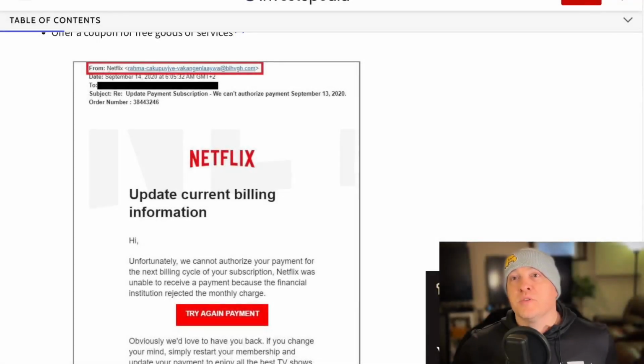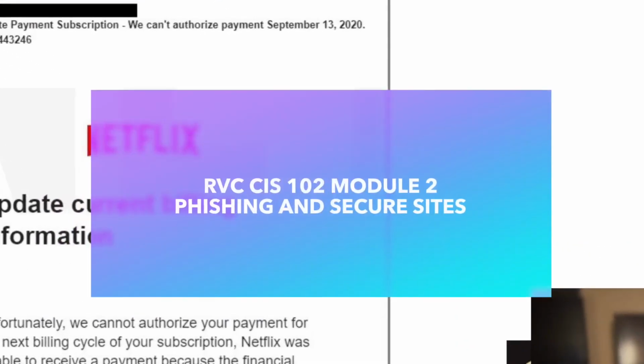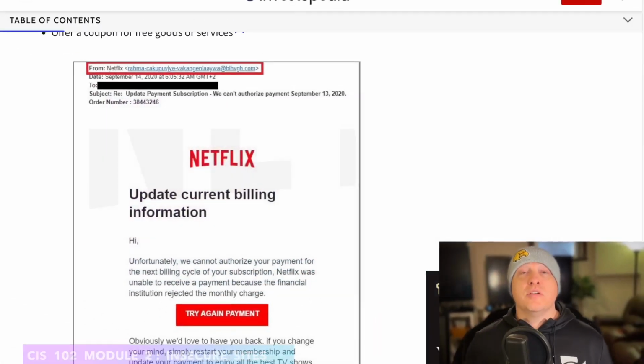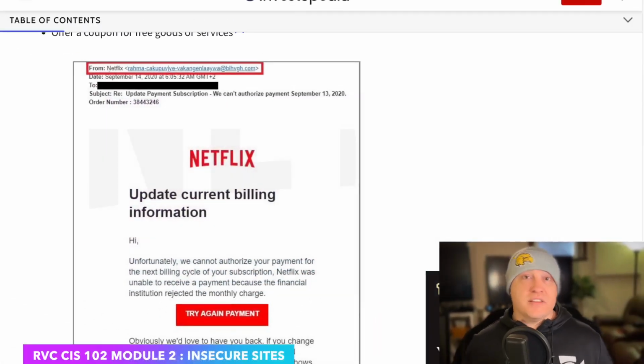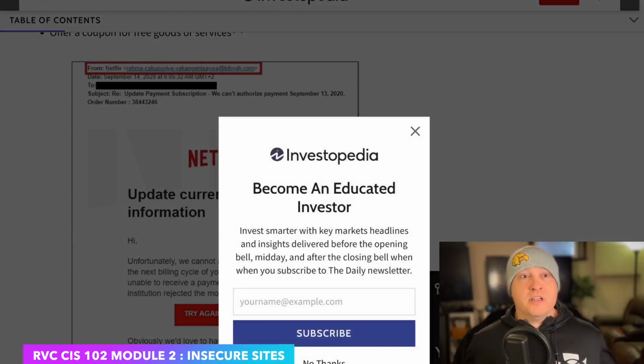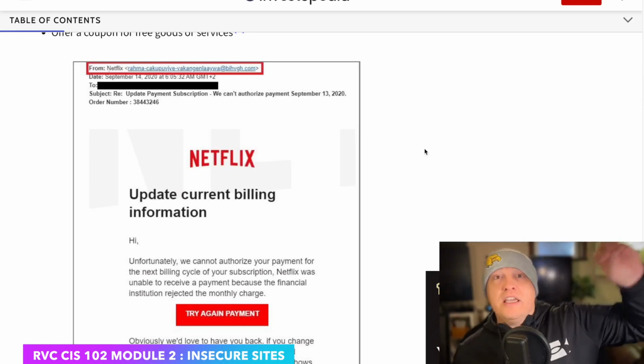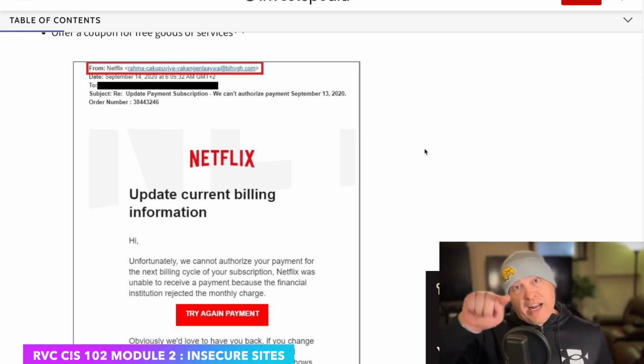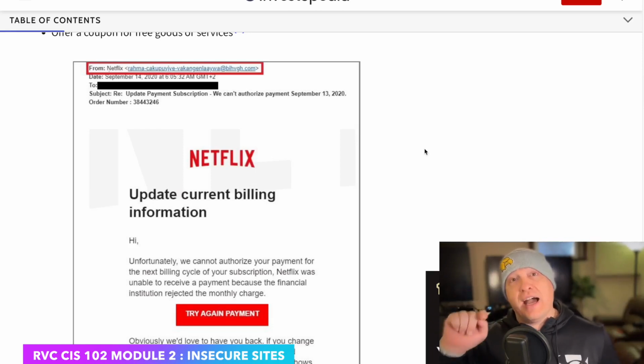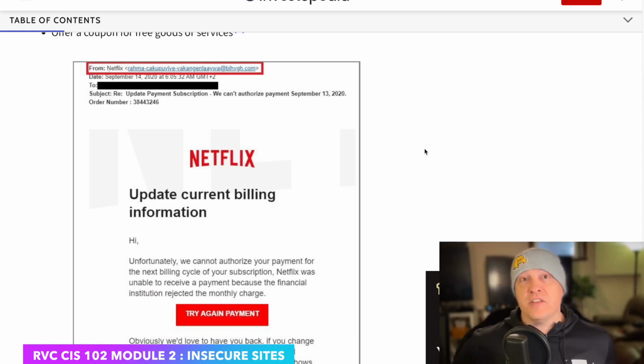All right, CIS 102, as we continue on here in Module 2, the web, we have the idea of secure versus insecure sites. And the textbook does a wonderful job of mentioning that, yes, absolutely positively, you should look in your URL bar to make sure that you see the little padlock logo that lets you know that this is an HTTPS site. The S is for secure.